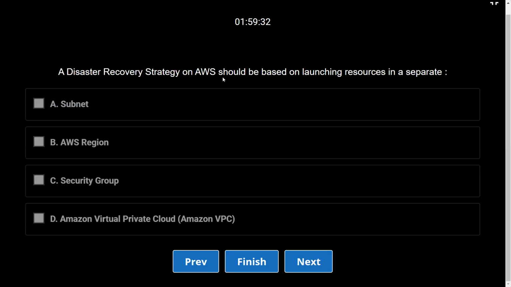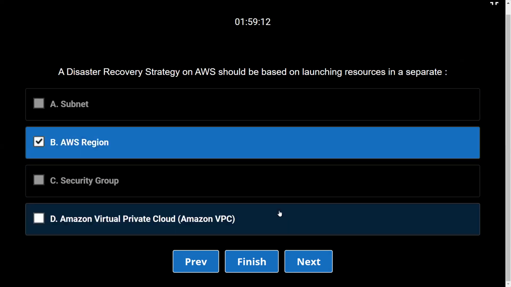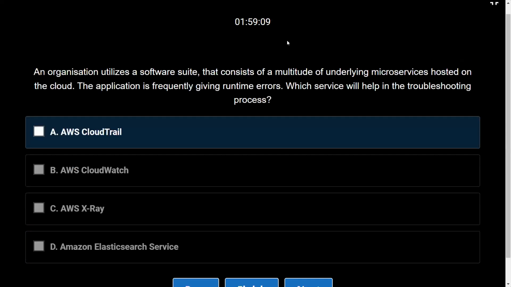A disaster recovery strategy on AWS should be based on launching resources in a separate, continue the sentence: a separate subnet, a separate AWS region, a separate security group, a separate VPC. Oh, the squad are good.